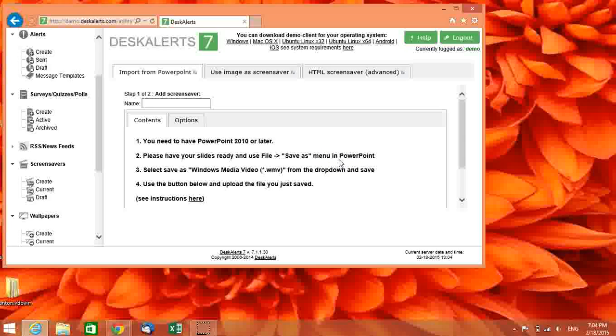For screensavers, we actually have three options to create them. The first option is to create a screensaver from your PowerPoint presentation slides. In PowerPoint, there's an option to save the presentation as a Windows Media video file. You just upload this Windows Media video file and send it to user desktops as a screensaver. Really good option.